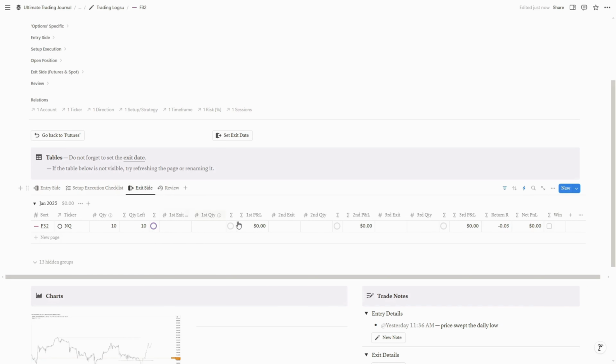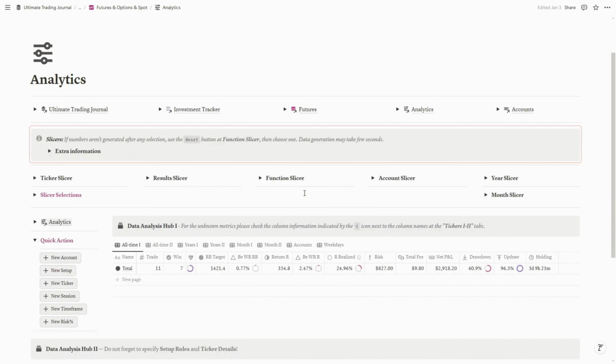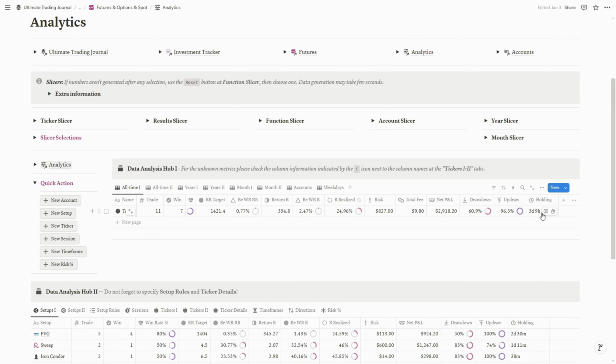Speaking of exits, let's dive into the Exit Side tab. From here, you've got 3 different take profit levels to choose from. For each level, you'll see the P&L and the remaining quantity after each transaction, based on the price and quantity values you enter. And when there's no more quantity left in the position, simply hit the Exit Date button to finalize the trade. This process will then show up in the Analysis section, where we can track the holding period of the trade.